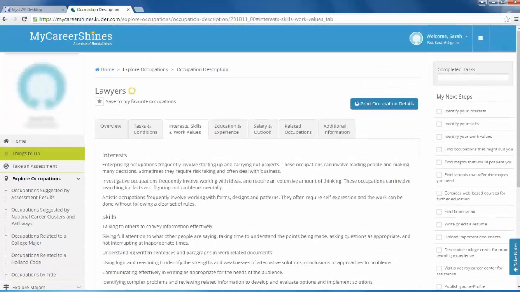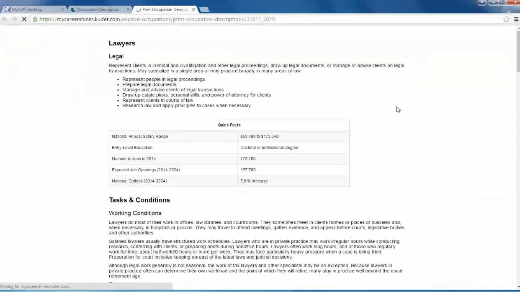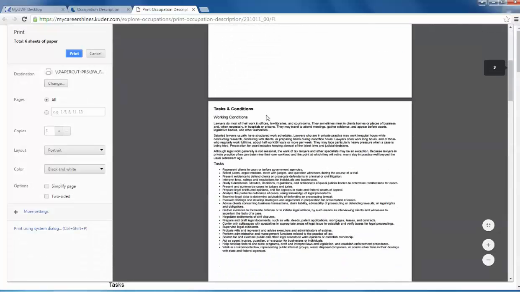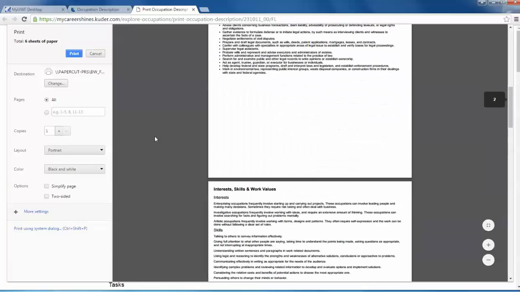In looking at these different occupations, I want to point out some cool features that you can take advantage of when reviewing these and other areas of the software. The first is the printing option. So let's say you want to print this. You can do this by printing all sections which are separated by page, or you can print a select few.